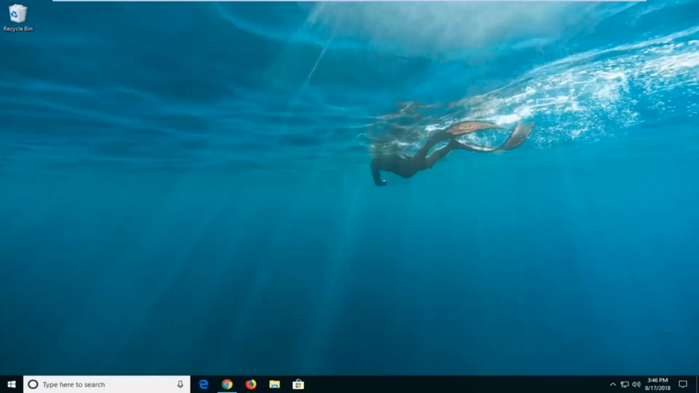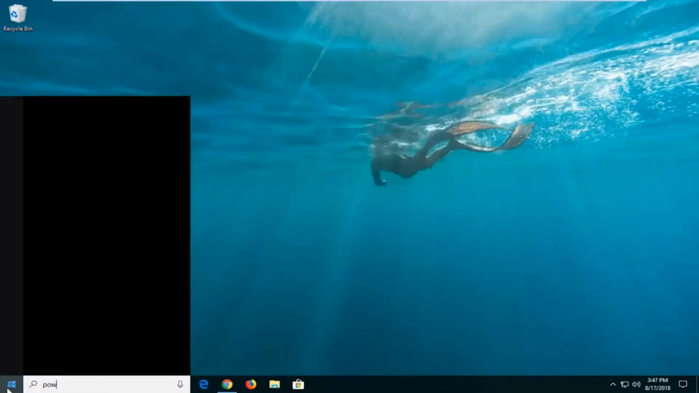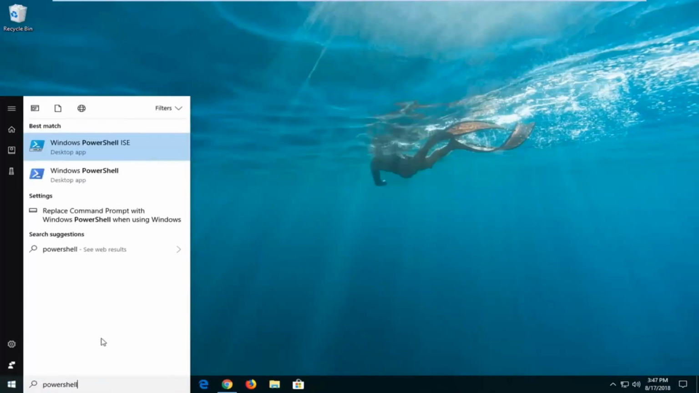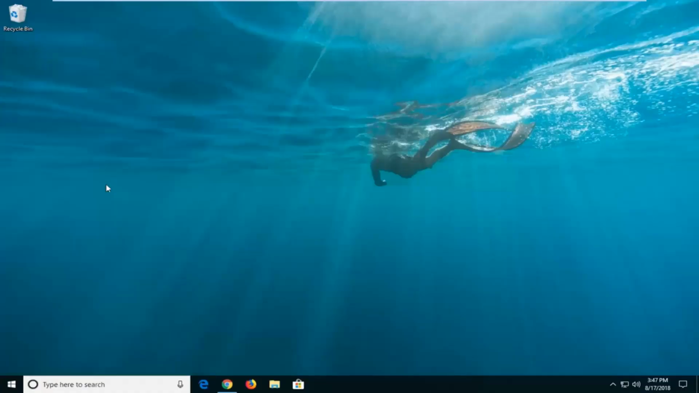So we're going to jump into it, and we're going to go ahead and start by opening up the start menu. Just left click on the start button one time. Type in PowerShell. Best match, or one of the best matches should say just Windows PowerShell. You want to right click on it. You don't want to select the PowerShell ISE, you want to just select the Windows PowerShell. Right click on it and then left click on Run as Administrator.